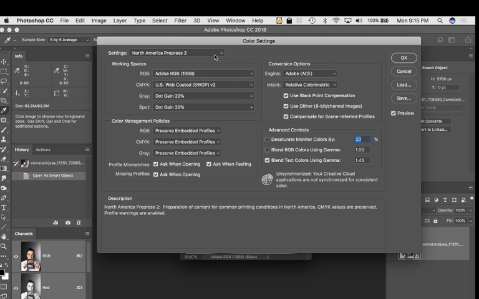So tell me, what is the settings preset that you guys actually have? It's North America General Purpose. Yeah. Is there anything wrong with that? Tell me, what is your RGB color space? Yeah, that's what most of them are. So no, you don't want to do any of these. Hit cancel. Go to Edit, Color Settings.